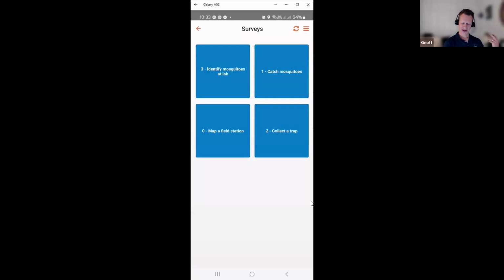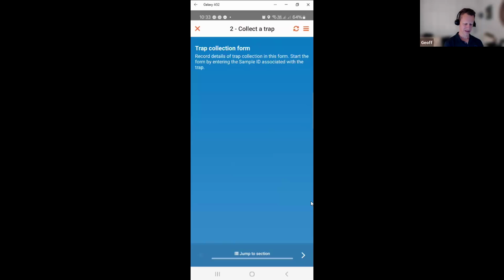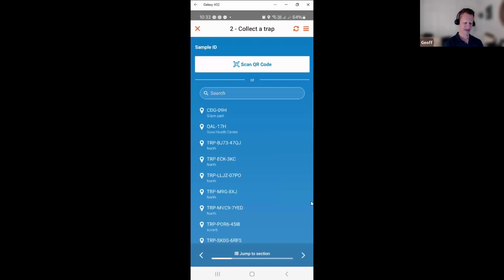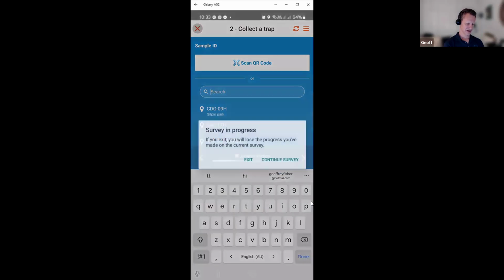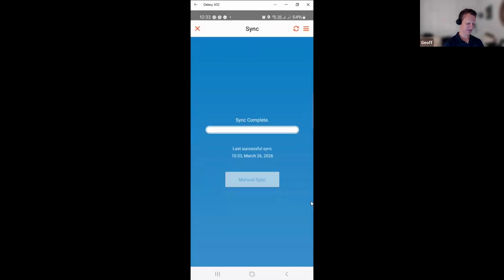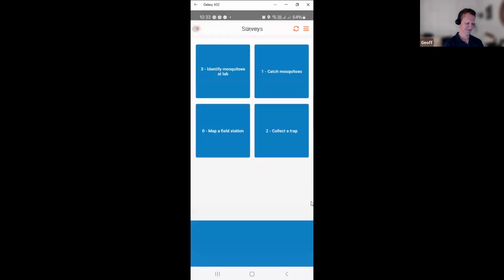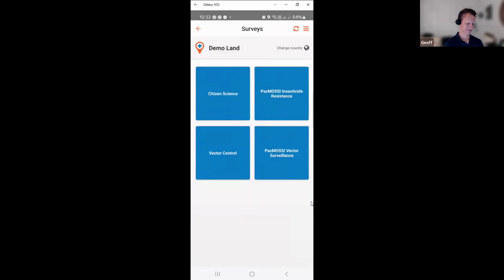Okay, so we've set our trap, our BG Sentinel trap. Now we're going to go and collect that trap. So we're going to press the collect a trap form. There's the title. Go to next page. Now we'll see if that sample's come through. I'll just do a bit more syncing to make sure of that.